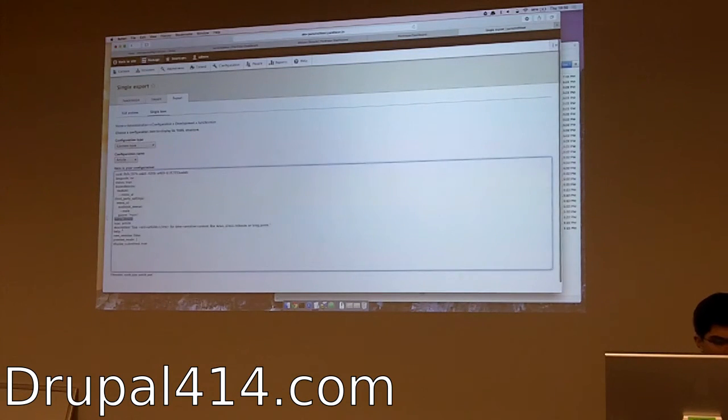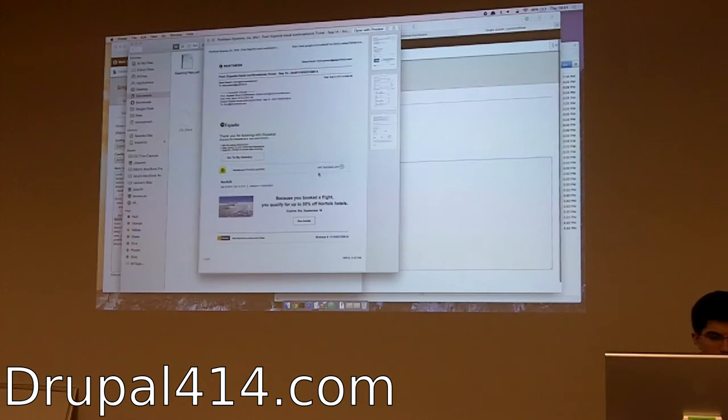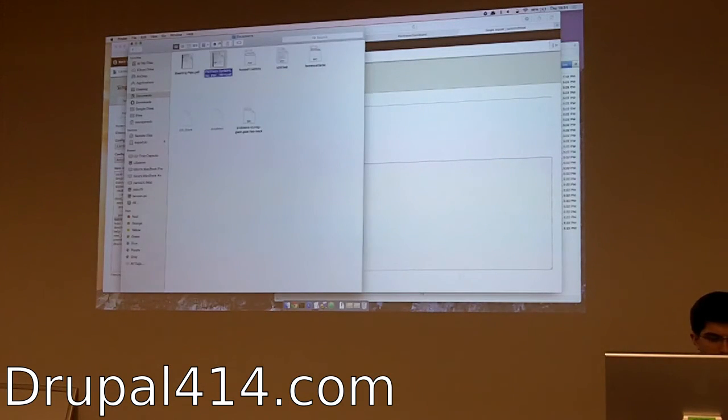So here it is in YAML form, and we're about to see it somewhat through the command line. So what I want to do is get this configuration change from the database into code. And in Drupal 8, that's not Drupal 8, that's Expedia.